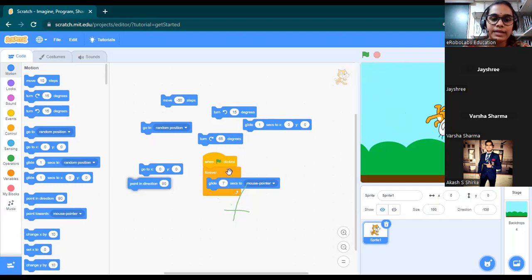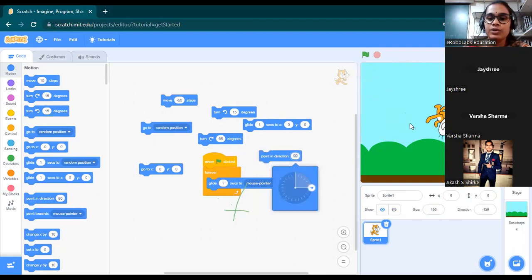Now, point in direction. If you want to change the direction, then you can use this point in direction block and give the degree which you want. Then it will rotate the sprite to that degree.